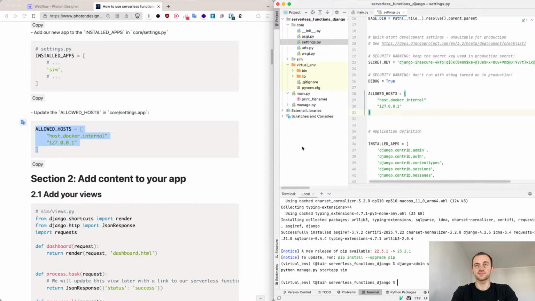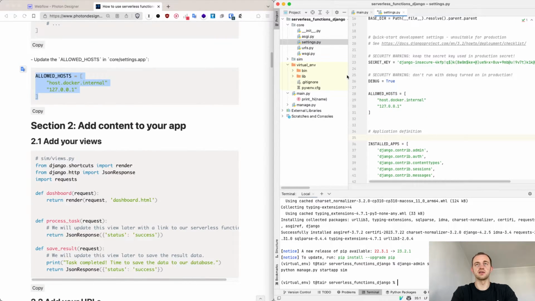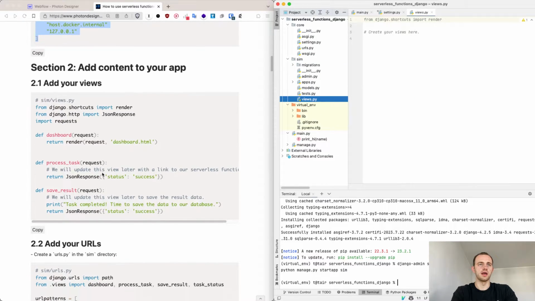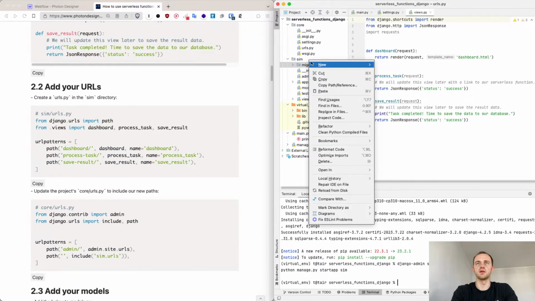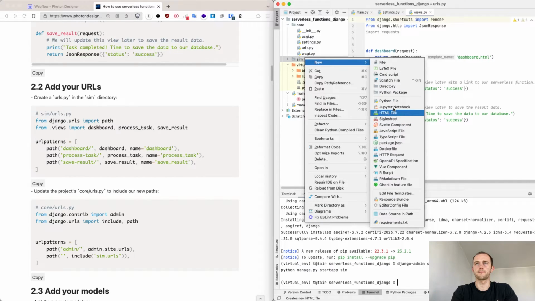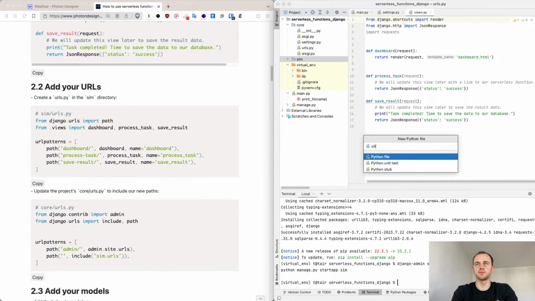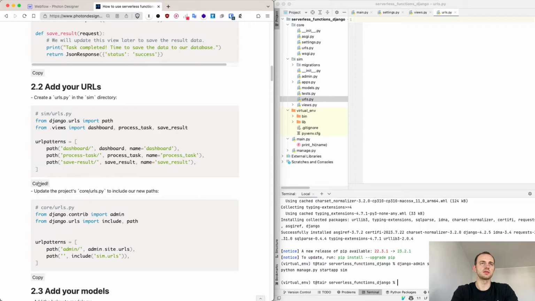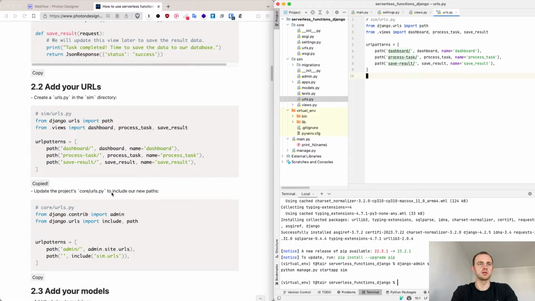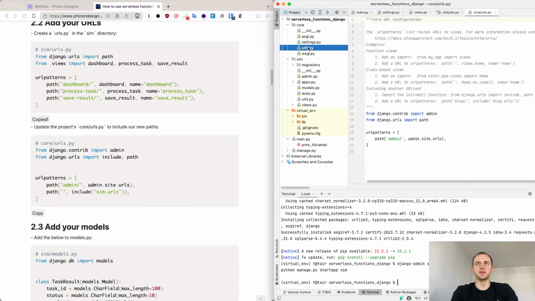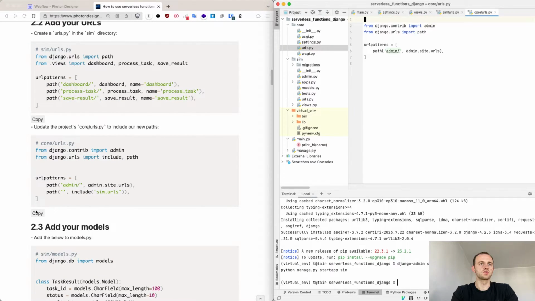Section two, we're going to add our views. So if we go to sim and then views and copy this in, we'll create our URLs file here, in sim, urls.py, copy this in. And then we're going to update our main URLs in core, copy this in.